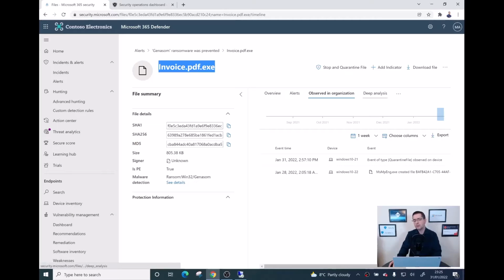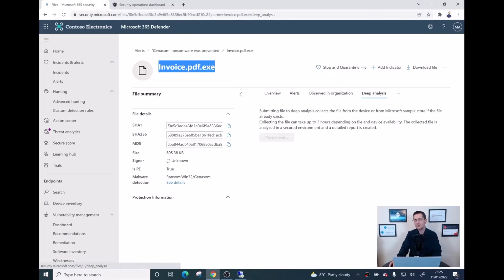Okay, for me now to get a better understanding, to understand exactly what this malware tried to do, this option here is great.